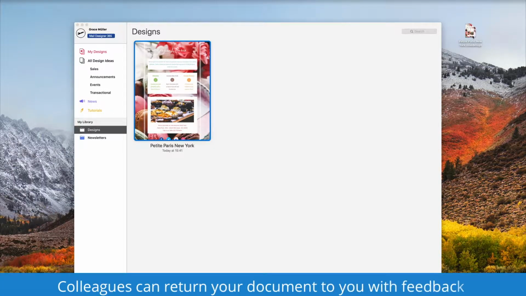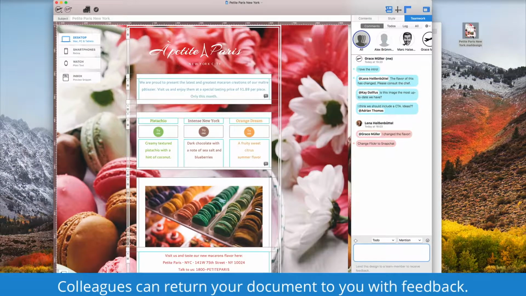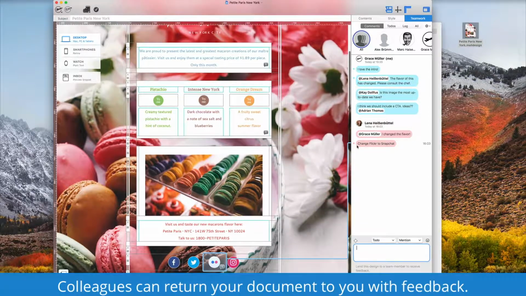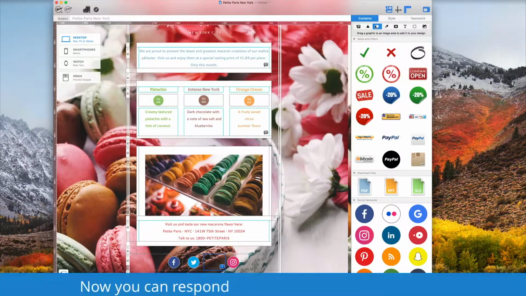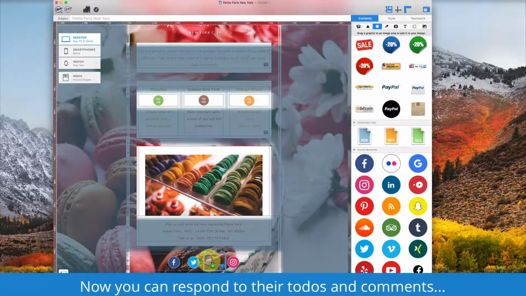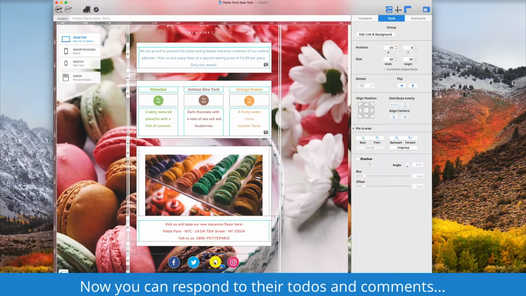Once your colleague is finished with the design, they can return it to you. You can view the feedback they have written under the Teamwork tab, as well as any new to-dos or mentions. Now you can respond to their comments, complete any outstanding tasks, and add any final feedback to the design.